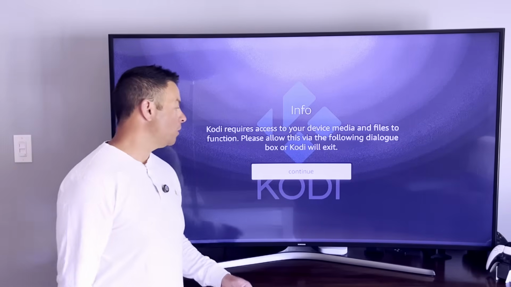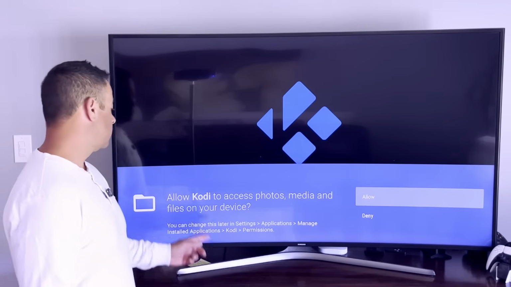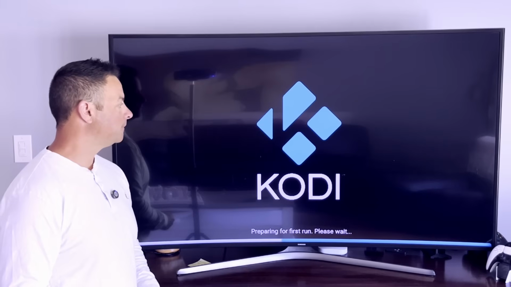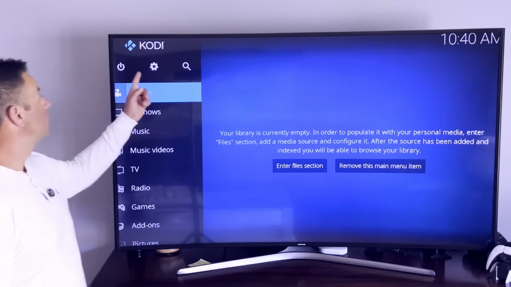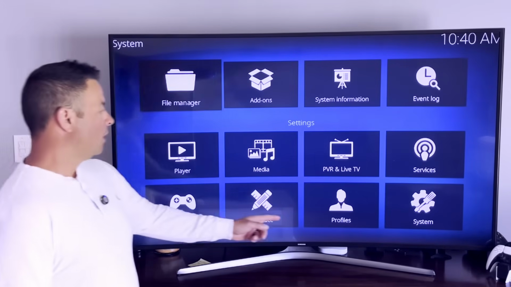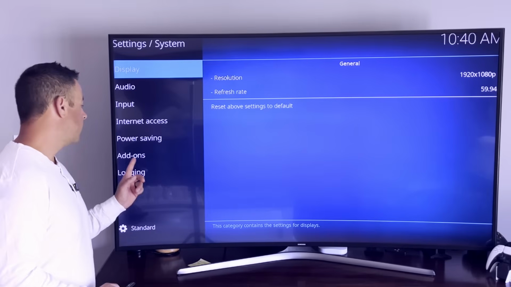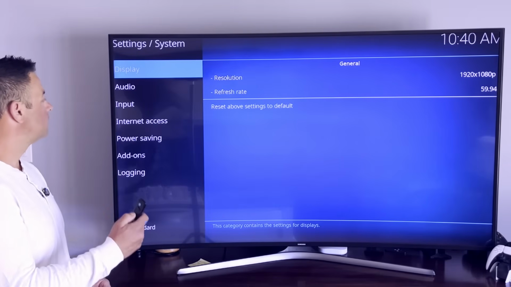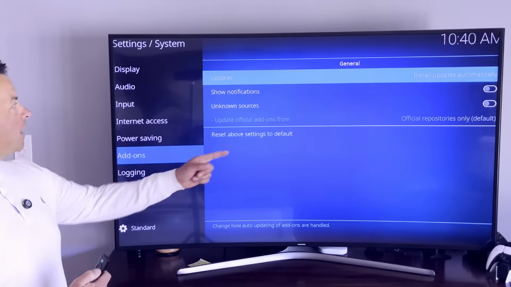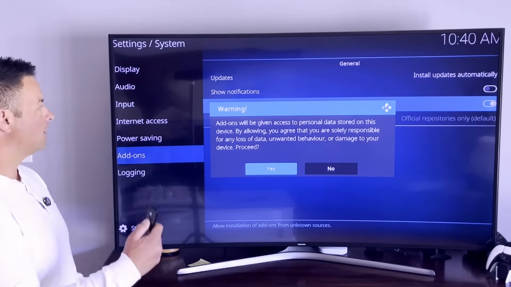And here we can open up Kodi. We'll hit continue. Allow to access photos, media files on your device. Okay. Here we have Kodi. Come up, hit the settings icon. Hit system, add-ons. Slide over, come down to unknown sources, turn that on and say yes.